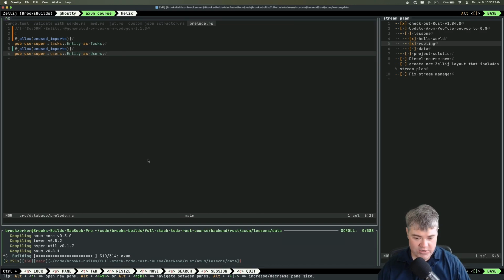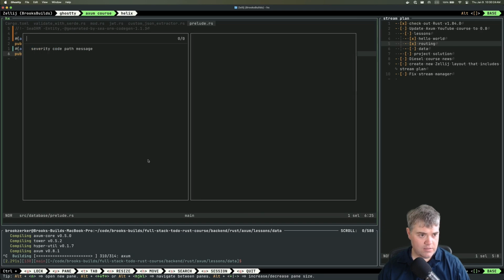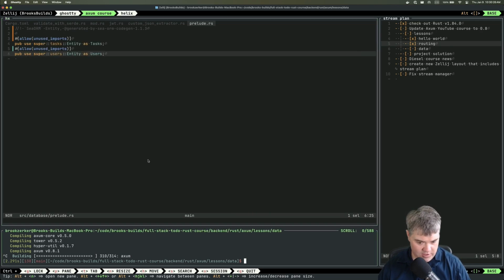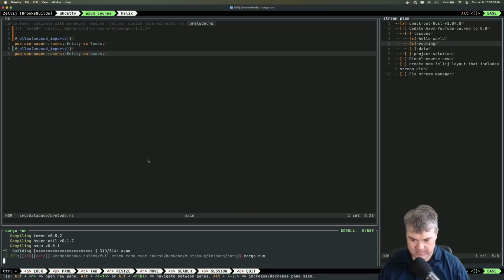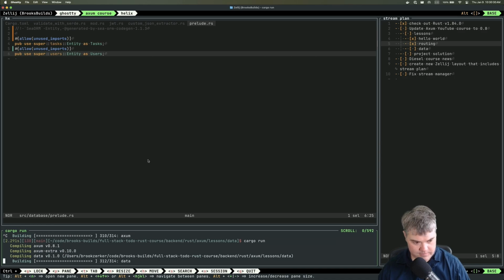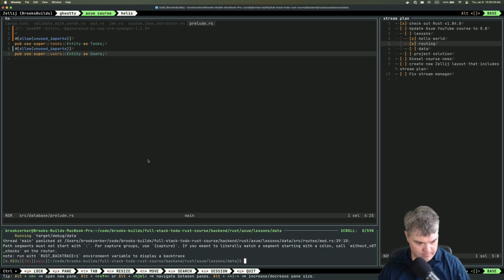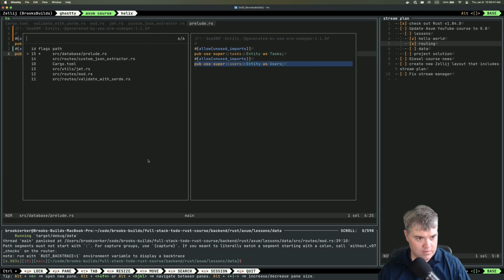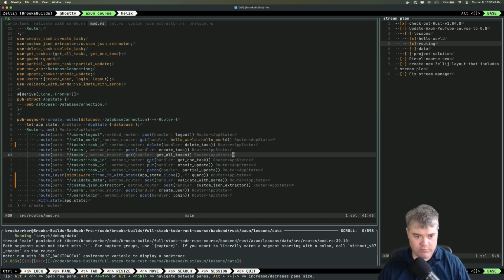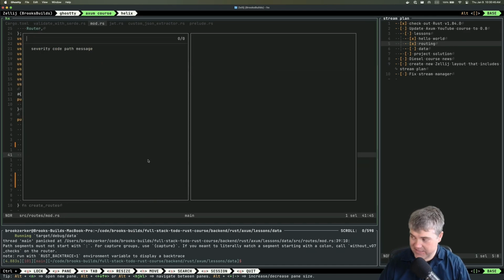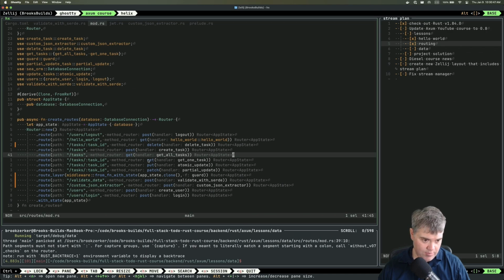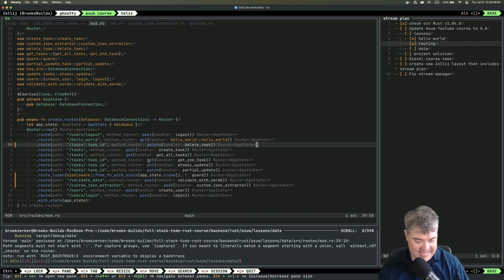All right, so we should be able to run this now. There's the capture groups, which I'm really sad that Rust Analyzer can't detect this. But it is a compile thing, so I guess that kind of makes sense.